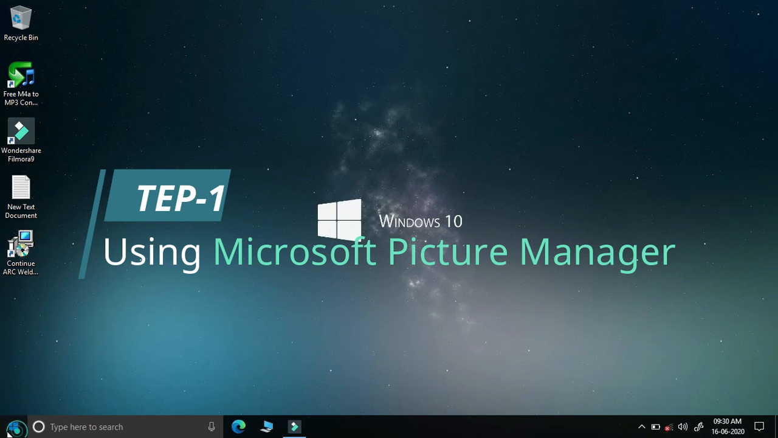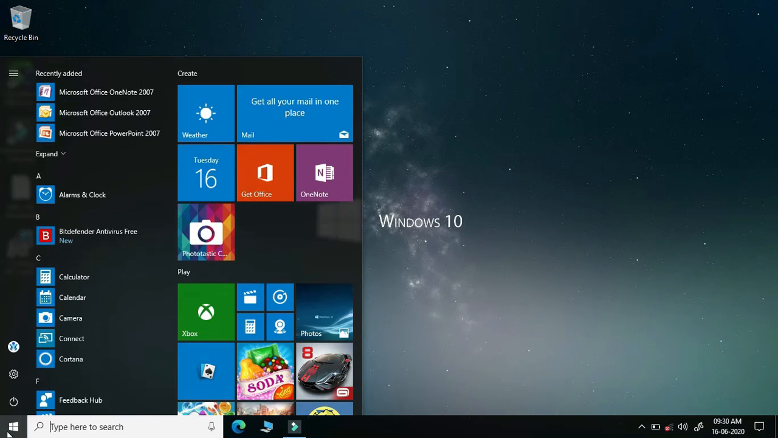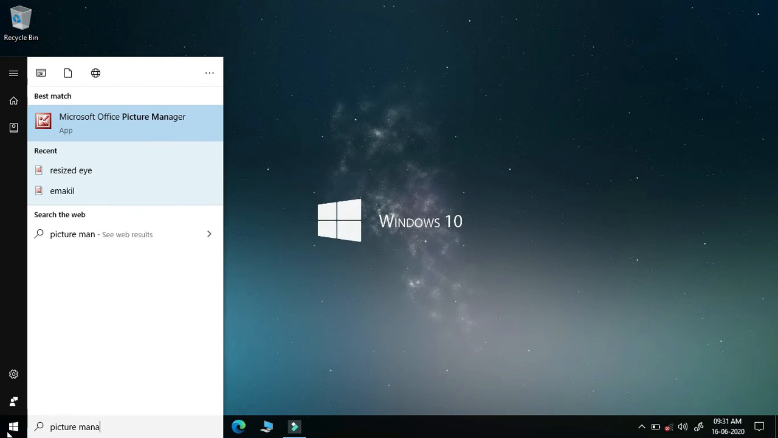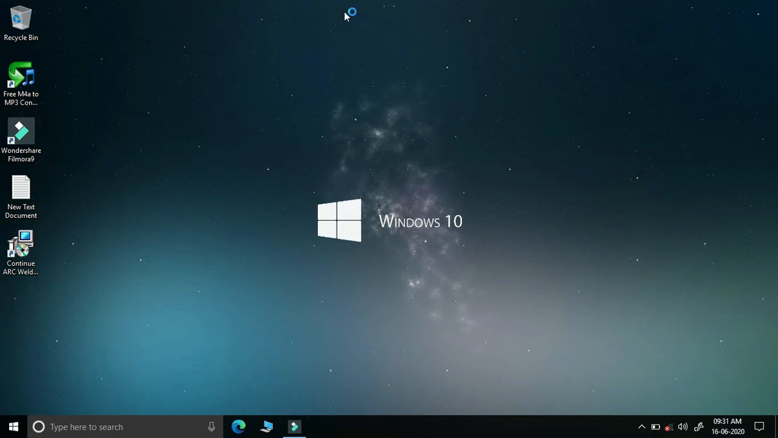Go to the start menu. Now we will have to find the picture manager. This is the oldest software from Microsoft. If you have installed Word, then it will be available. If not, then you might need to install Word again. So as you can see, it is the Microsoft Office Picture Manager. Click on that.